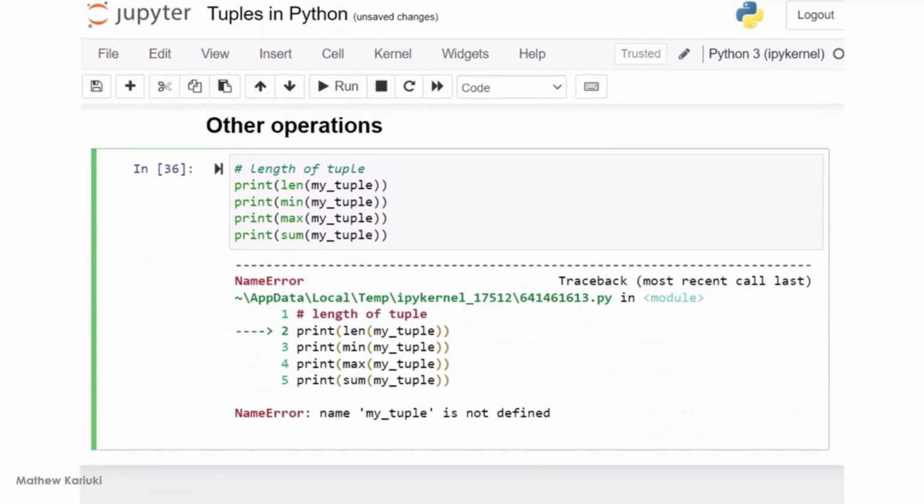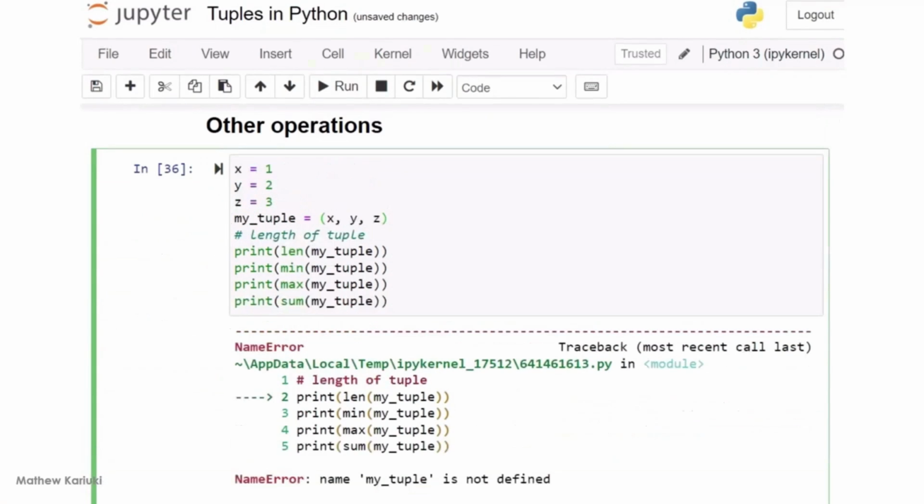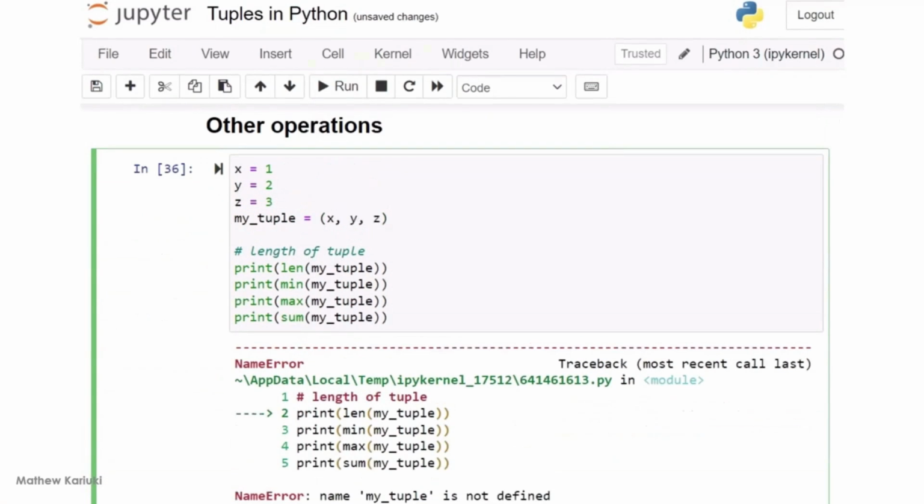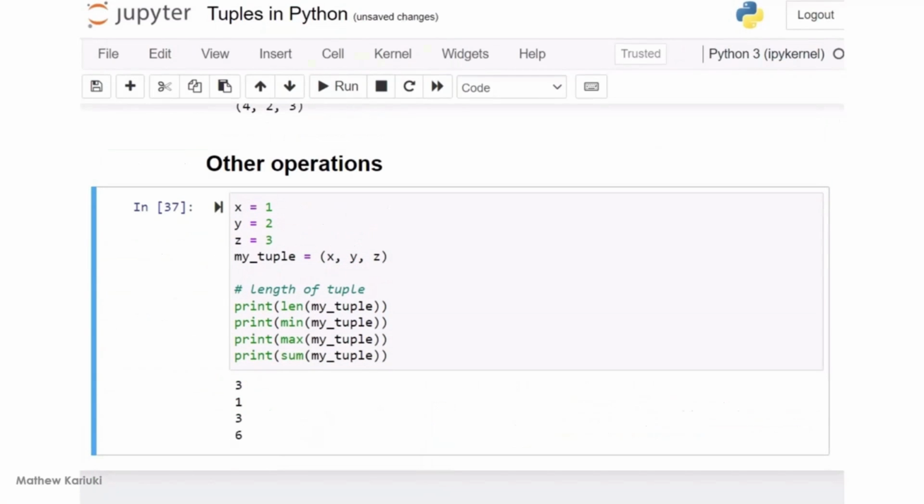Before this, we can create a tuple by first defining the elements. So first you say x is assigned value 1, y is assigned 2, and z is assigned the value 3. And then you can create a tuple variable with those variables. If I execute this now, we get these values, because we're getting the length. So the length of that tuple is 3.